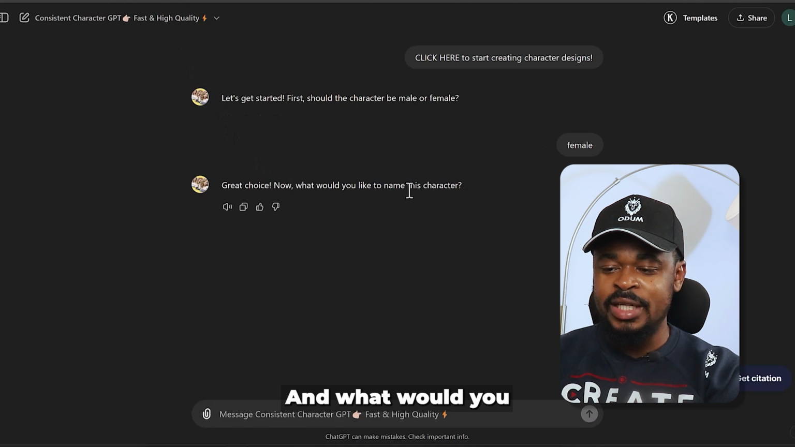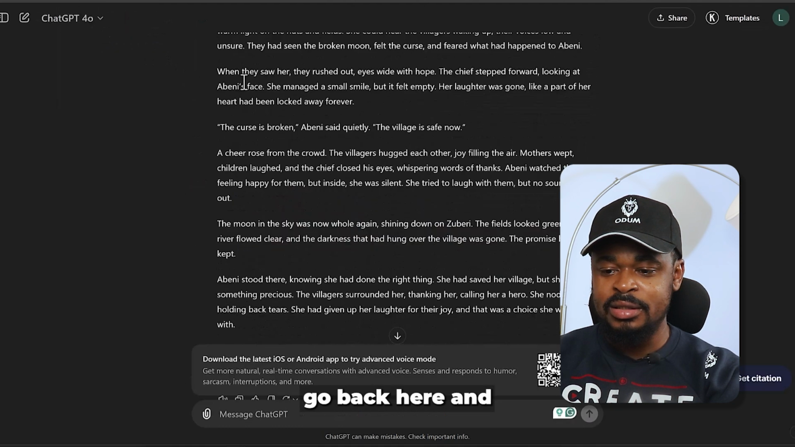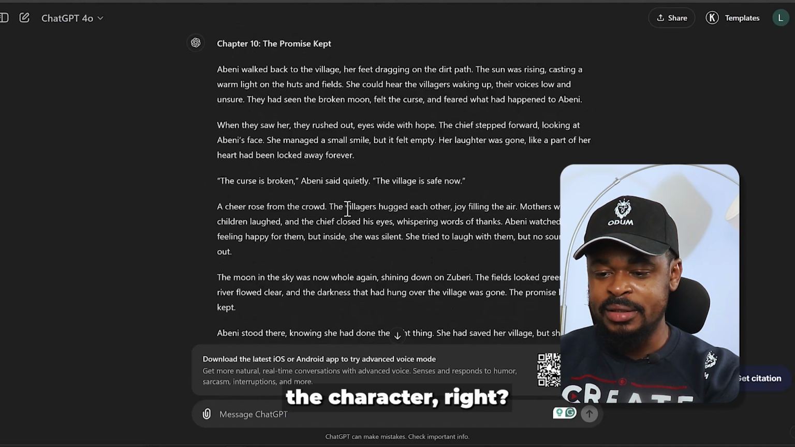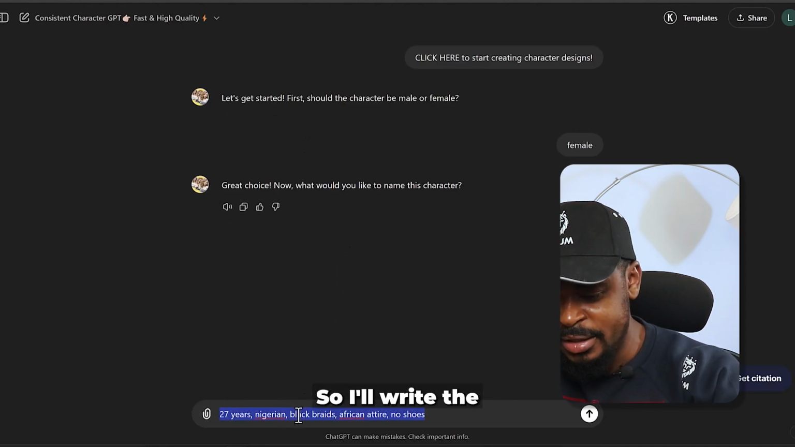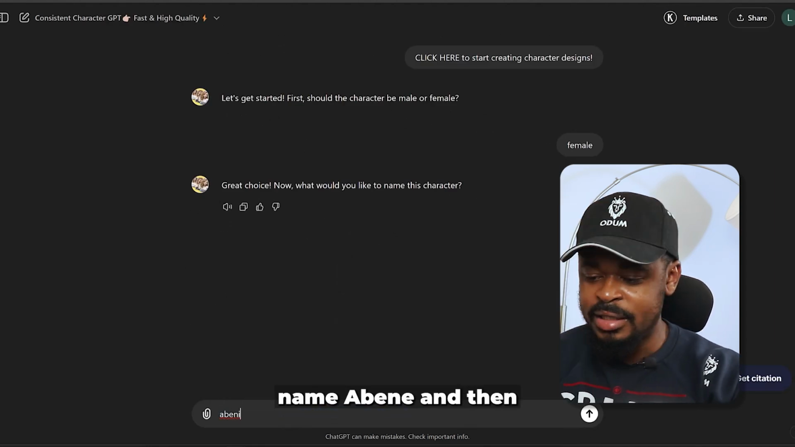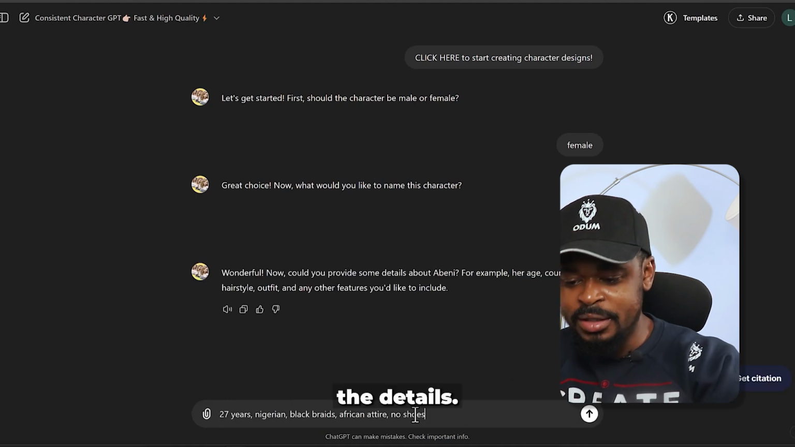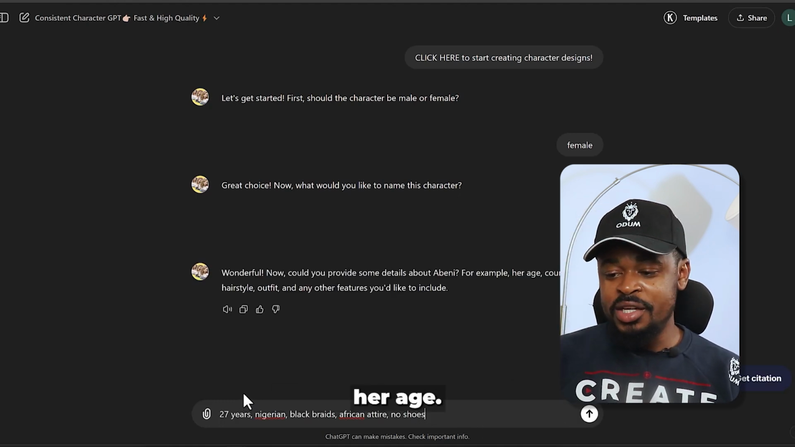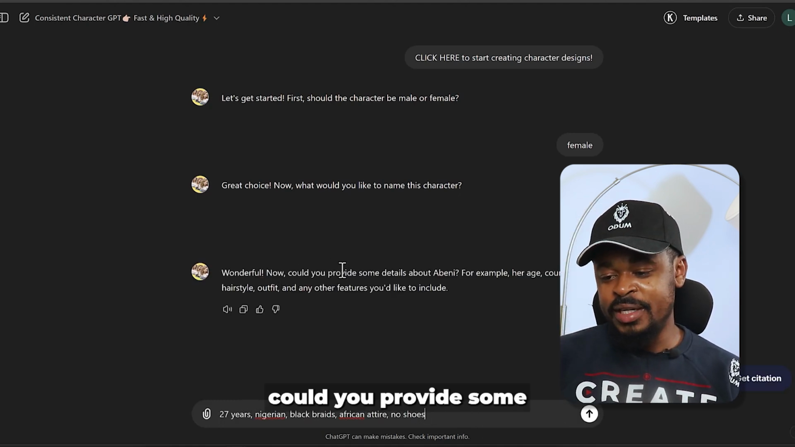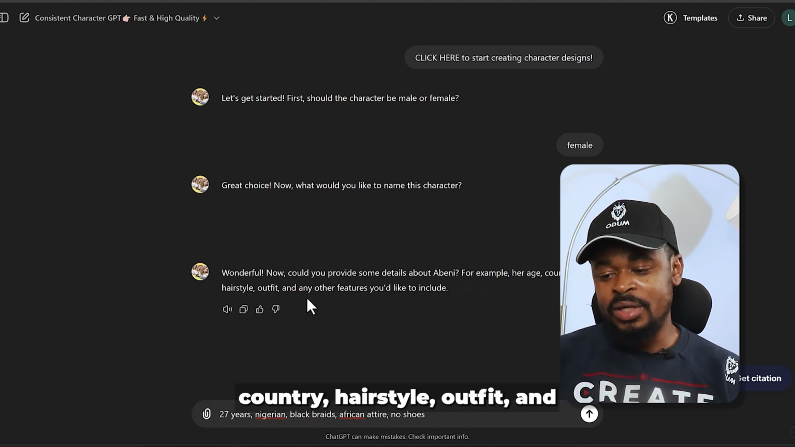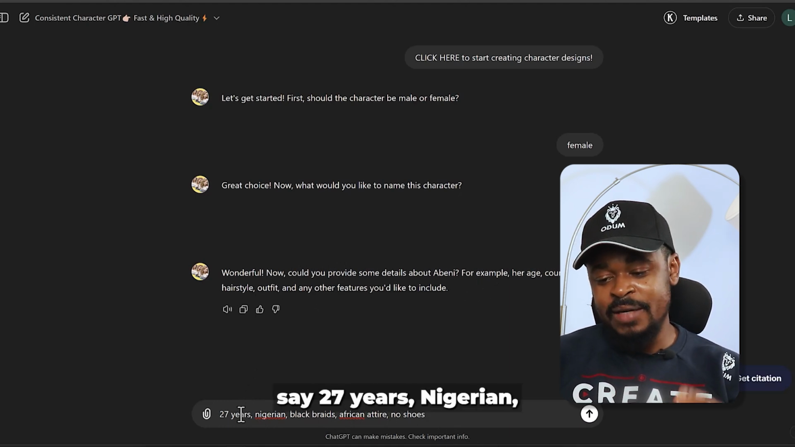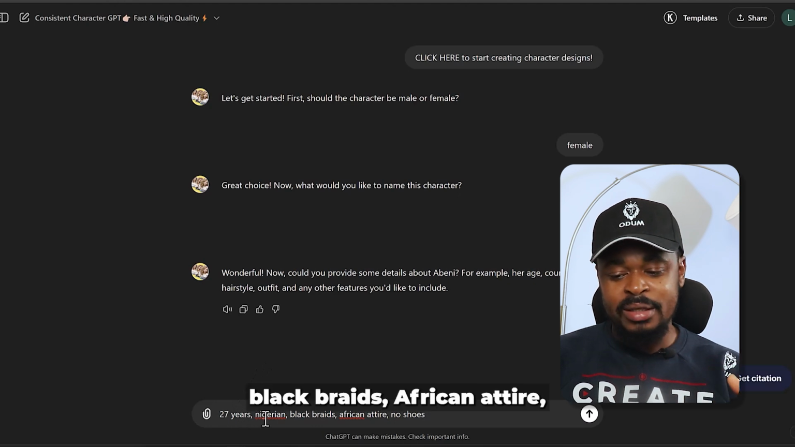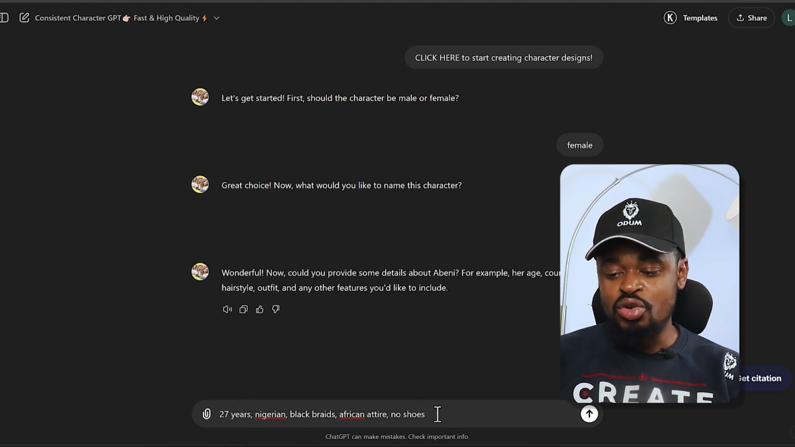And what would you like to name this character? So we're going to go back here and pick the name of the character. I'll write the name Abeni, and then we'll send it, and then we'll add the details. We'll add her features, her age. You can see now, could you provide some details about Abeni? For example, her age, country, hairstyle, outfit, and other features you'd like to include. So you're going to say 27 years, Nigerian, black braids, African attire, no shoes.